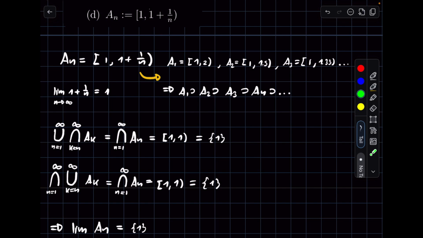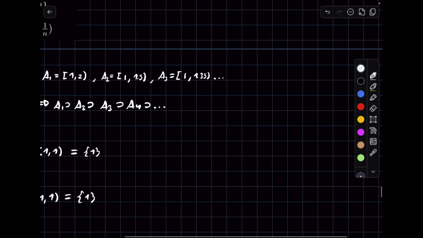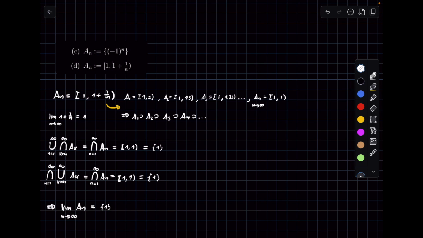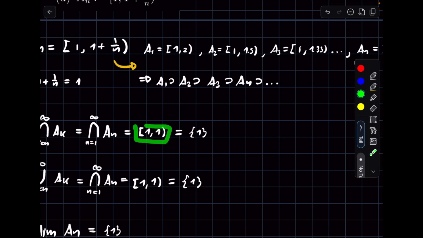Okay. So we have this intersection of A of n, and as n goes to infinity, we can say that A of n approaches the set of 1, 1. Therefore, the intersection is going to include this only. So we can write this here, and as we know, that's only going to be 1.